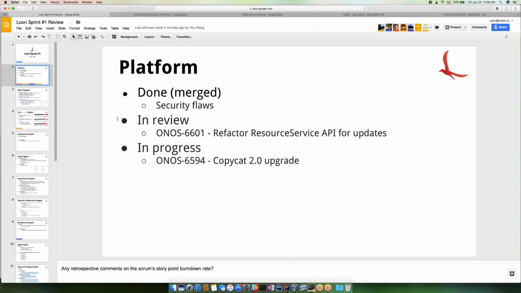Also spent a lot of time fixing various security issues. I won't mention what exactly they are here, but they should be released pretty soon. And then did some refactoring of the resource service API to allow resources to be updated using transactions. And that's in review right now.